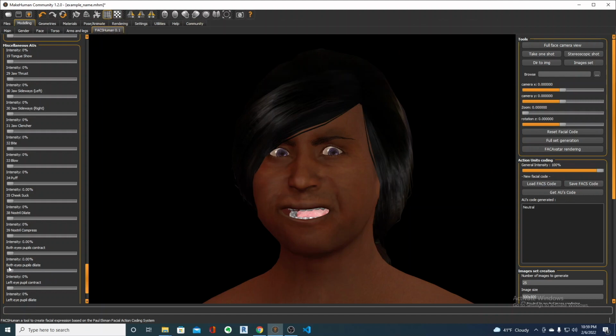Additionally, if you want to tone down the effect of the sliders you've already moved, you can go to the right side of the screen, to the General Intensity slider, and bring it down. This will lower the slider positions of all sliders you have moved on this tab. Likewise, if you'd like to reset everything, you can click the Reset Facial Code button here, and it will reset all sliders on the left.